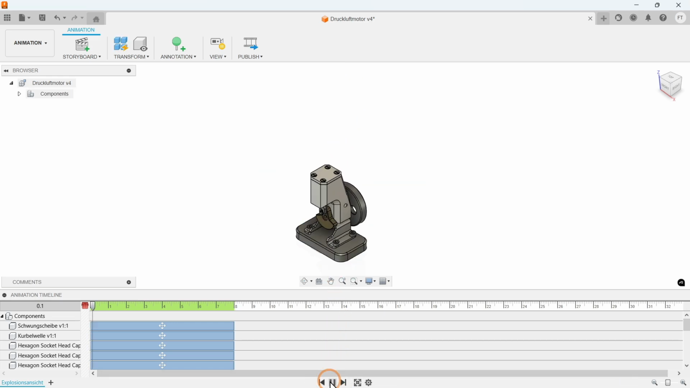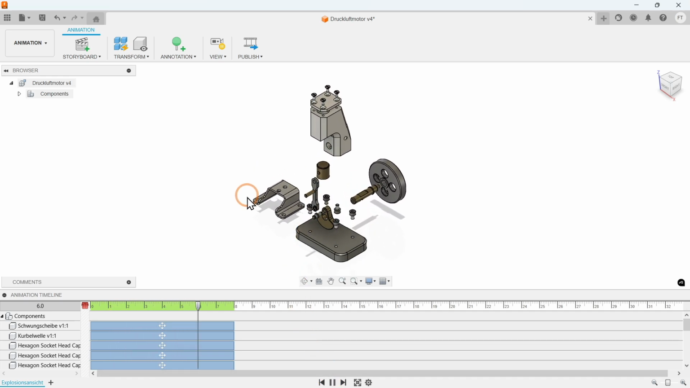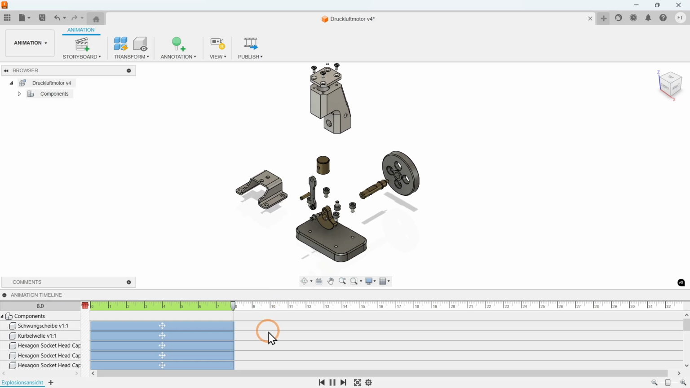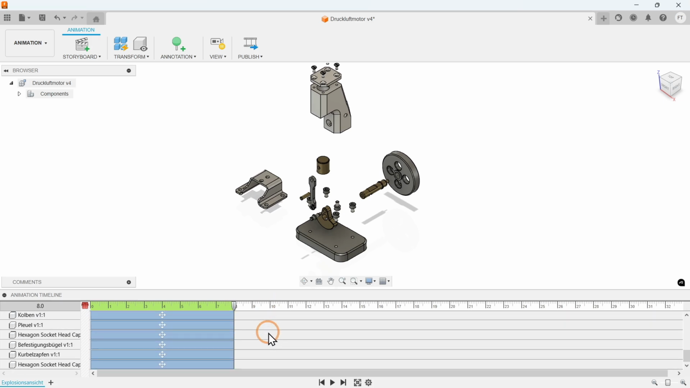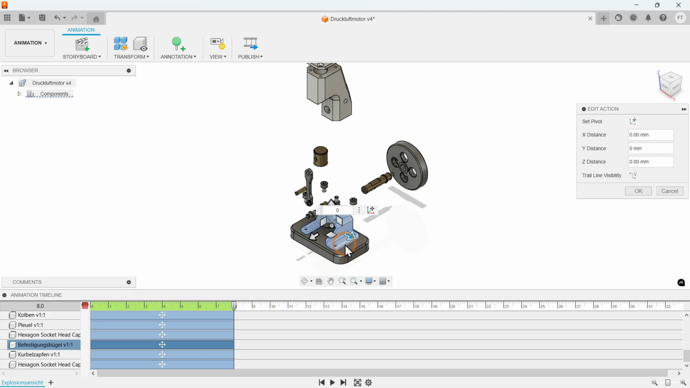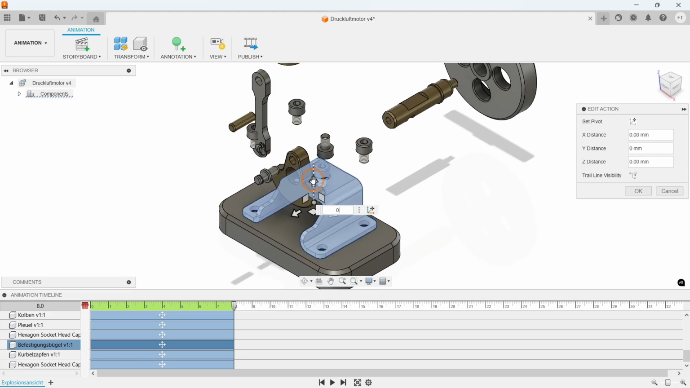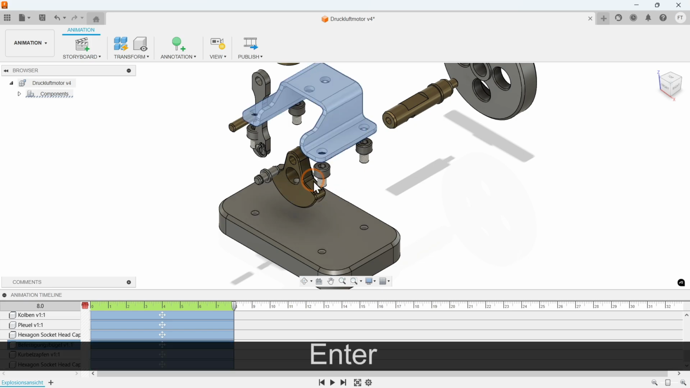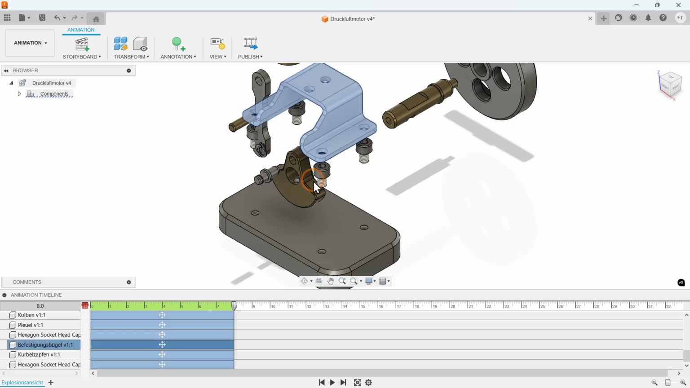When playing back, it becomes noticeable that some components are not moving in the intended disassembly direction. We can solve this problem in two ways. The first option is to adjust the individual movements. To do this, we right-click on the animation track of the corresponding component and select the Edit Action option. In this menu, the movements on all axes can be specifically adjusted to ensure correct representation. However, we choose the second method to create the movements manually.